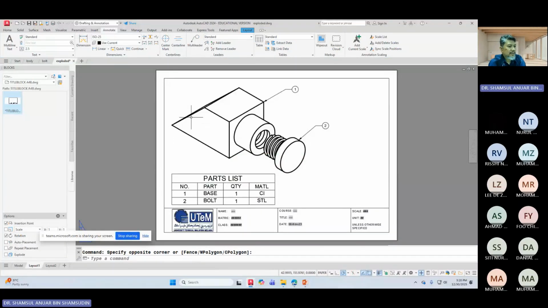Okay, sometimes this parts list and also balloons, we put it together with the assembly, but I guess more appropriate, or more often than not, we do this in the exploded view, such as this one. All right, you can save your work and then submit this.